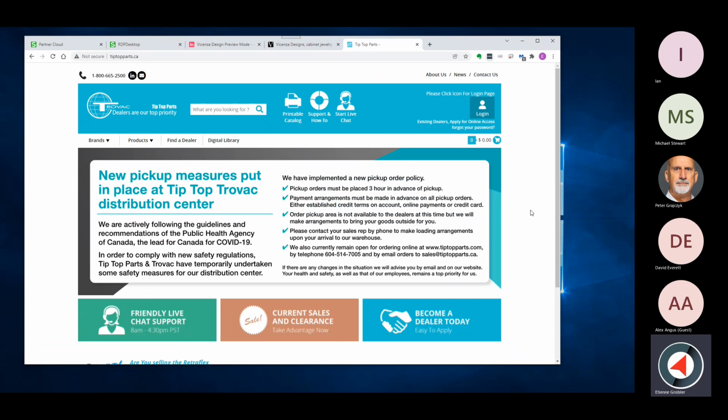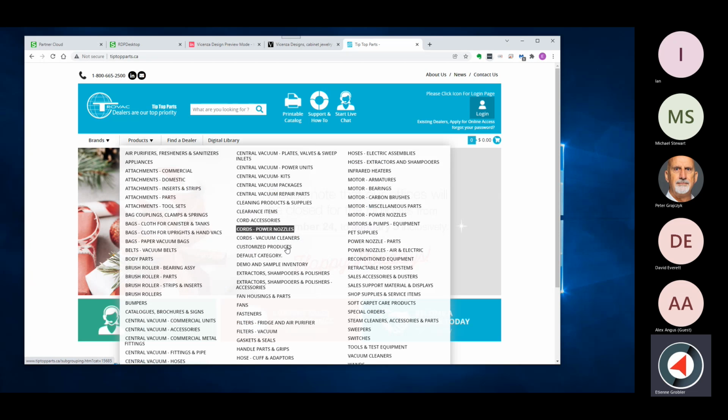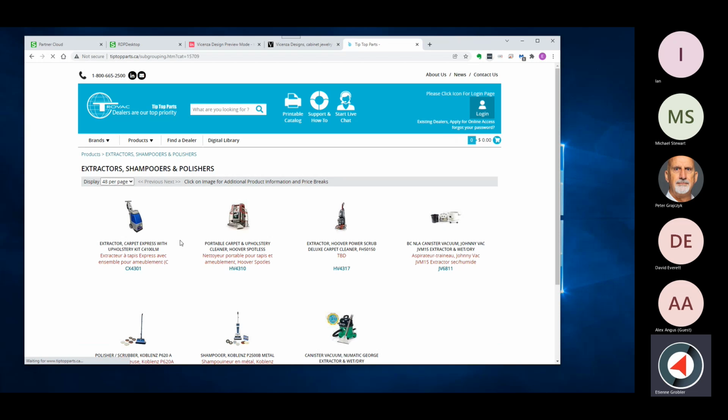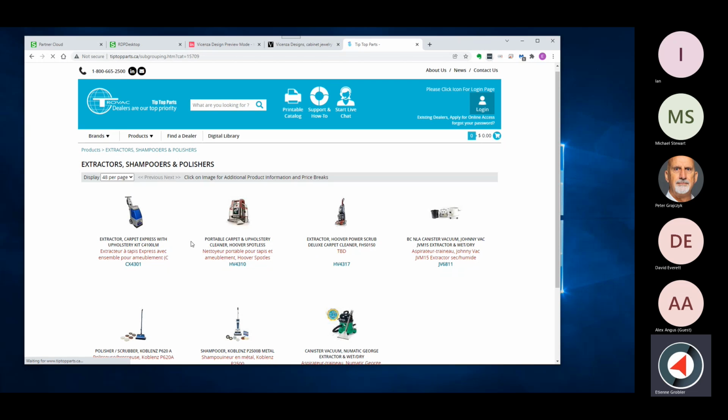So they stayed away from heavy graphics. They don't want to eat up your data plan, etc. So this is a B2B, very clearly designed. You need to log in to get any sort of pricing information. But just to give you a sense, let's go have a look at extractors, the shampoos. That was their product category list, by the way. I think they've got 18,000 products running here.